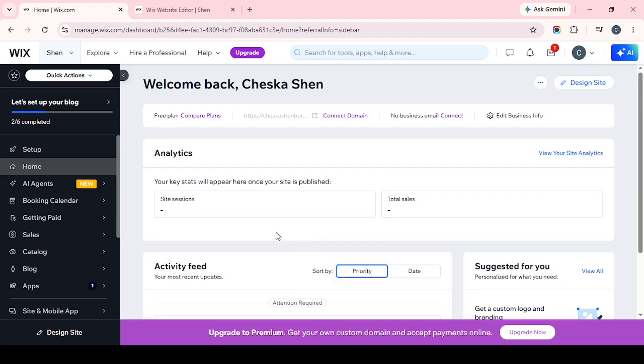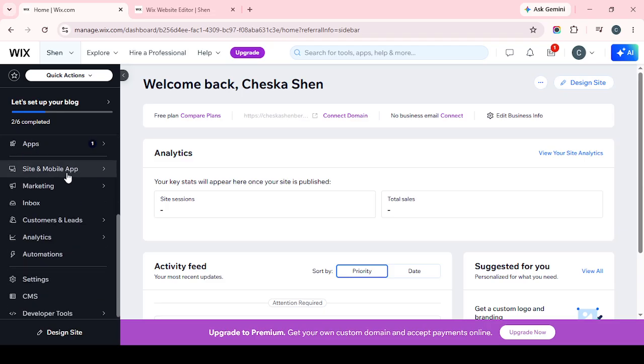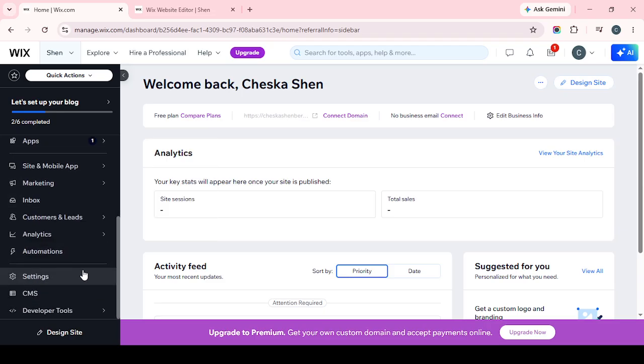From the left sidebar, begin scrolling down through the settings and menu options until you find the section labeled Finances. Depending on your screen size or the version of the dashboard you're seeing, you may need to scroll a little further to bring it into view. When you locate Finances, click on it to expand or open the available options underneath. Inside the Finances section, look for Payments and click it.